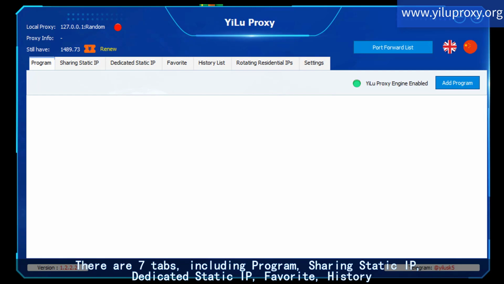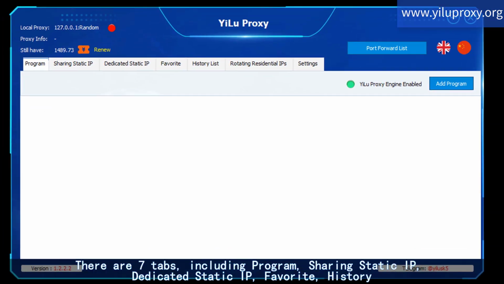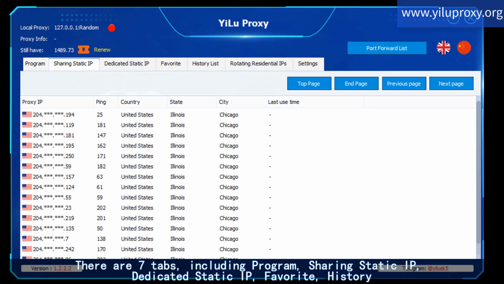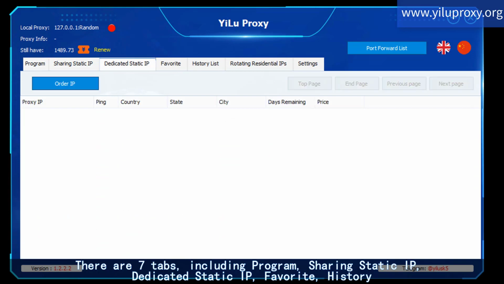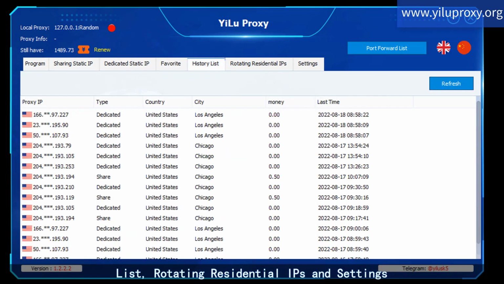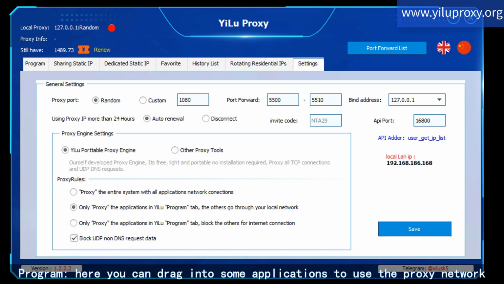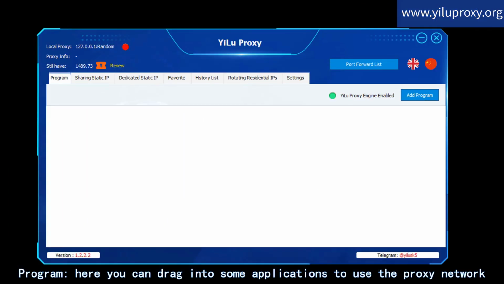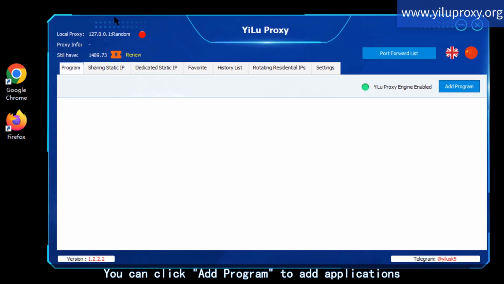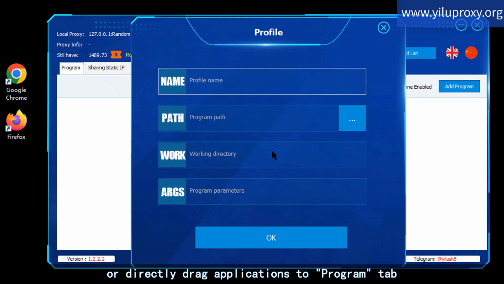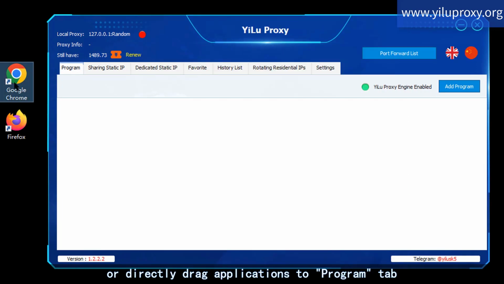Here I log in directly. Then you can see YiLuProxy client panel. There are 7 tabs, including Program, Sharing Static IP, Dedicated Static IP, Favorite, History List, Rotating Residential IPs and Settings. Program. Here you can drag in some applications to use the proxy network. You can click Add Program to add applications, or directly drag applications to Program tab.